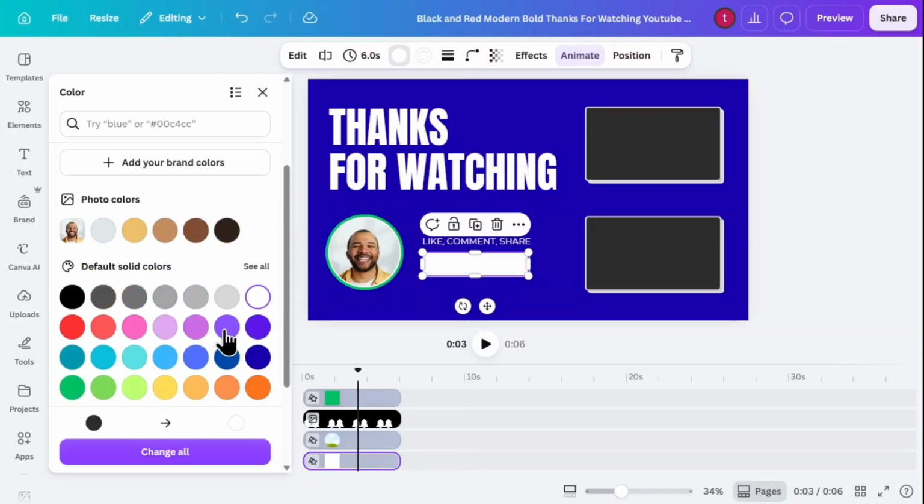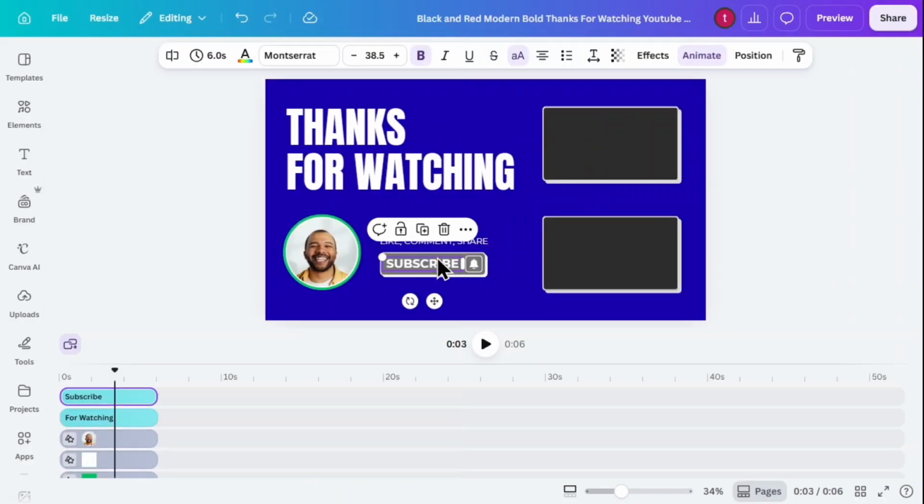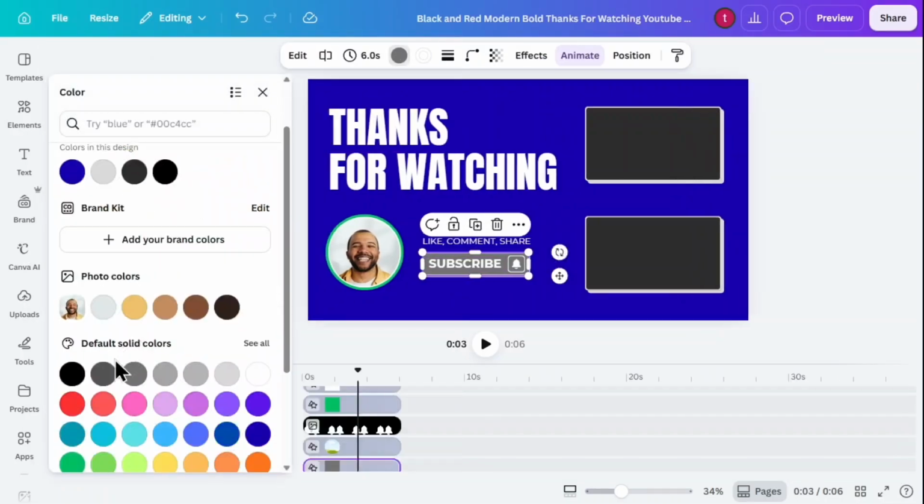After that, I update the main subscribe button shape itself. I select the rectangular button box, open the color palette options, and switch its color to a bold bright red so it instantly draws the viewer's attention.